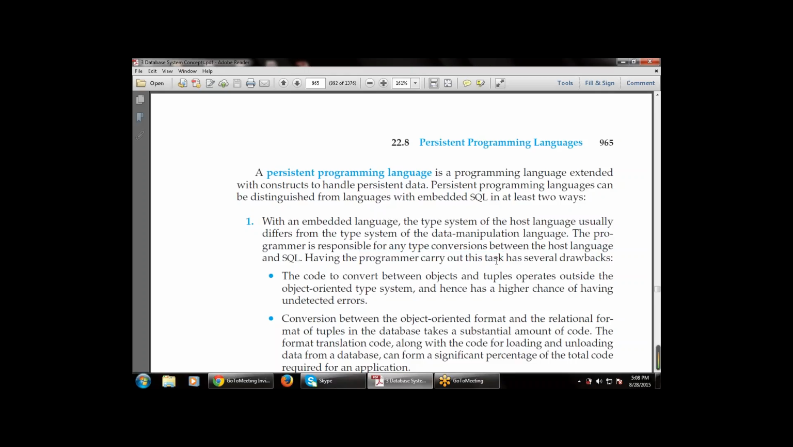Having the programmer carry out this task has several drawbacks. The code to convert between objects and tuples operates outside the object-oriented type system, and hence there is a higher chance of having undetected errors. Conversion between the object-oriented format and the relational format of the tuples in the database takes a substantial amount of code.